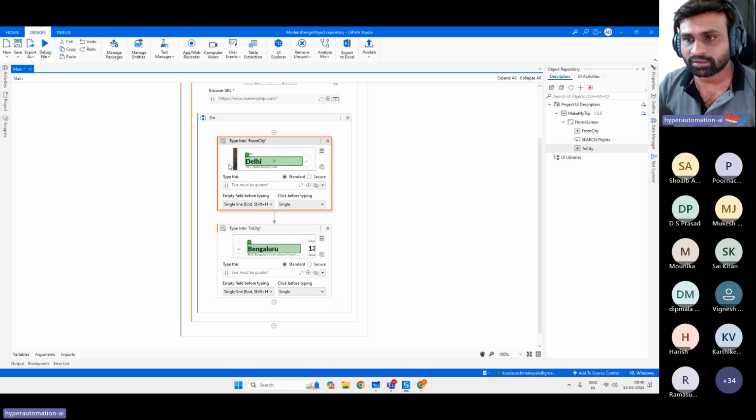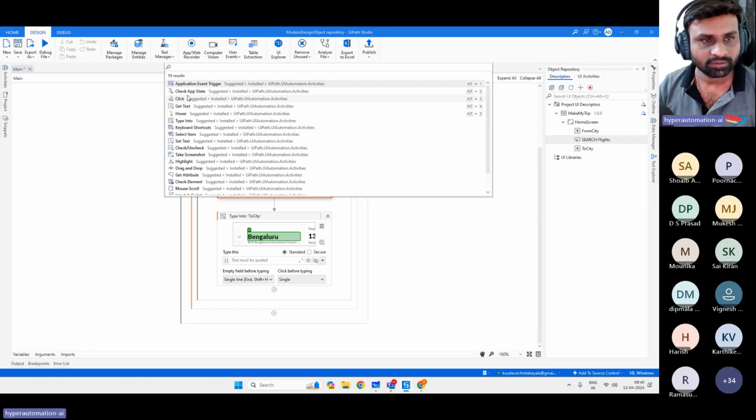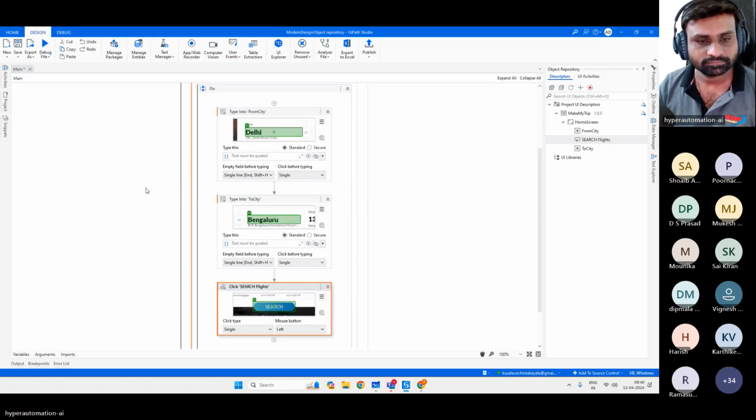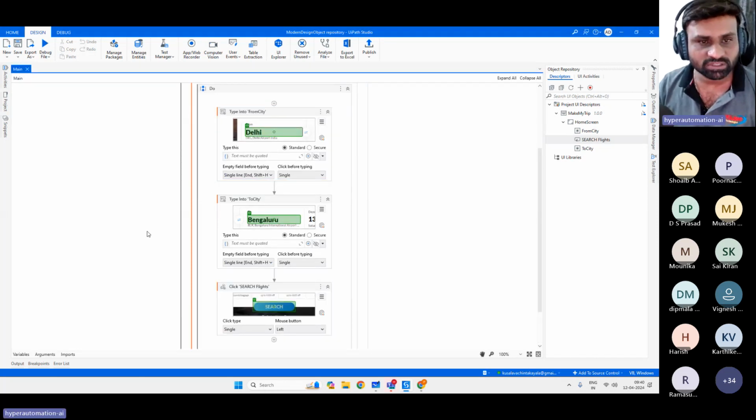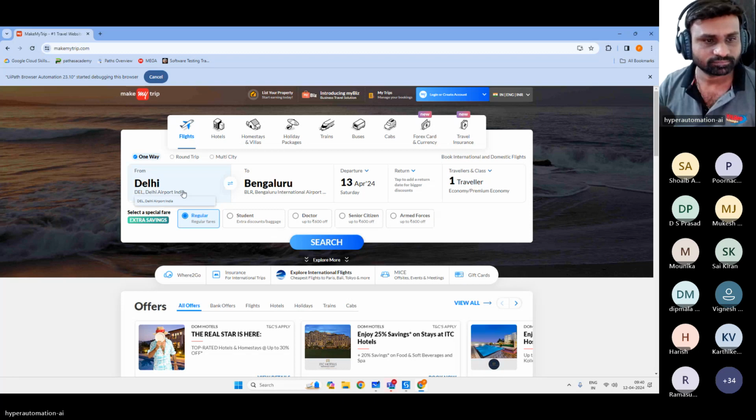And here I will be typing, and now I'll go for search flights. I'll click on the button. I will select the click button. Simple. Now my UI automation is ready. And now I need to type the city names. So let me take the names.